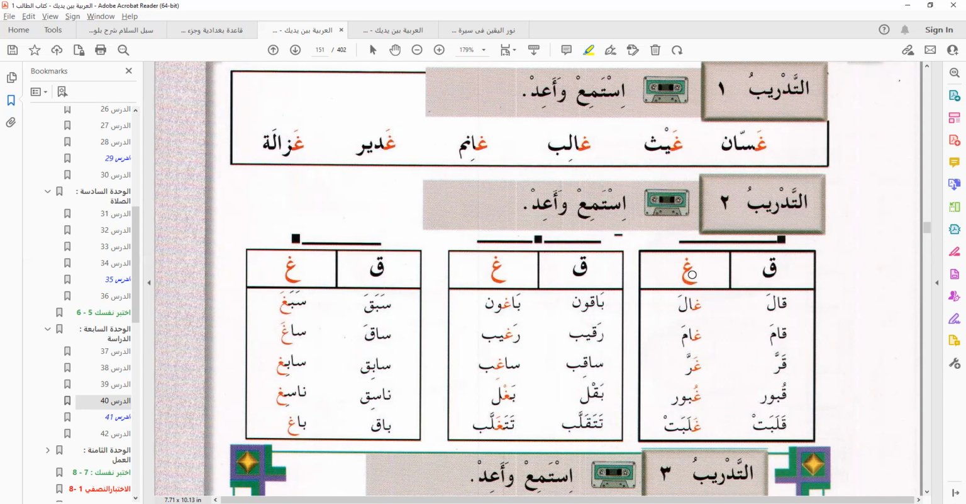Gha qa gha qa. Okay, gha. So that is why they are being paired. If I say qala, it should not sound as ghala. This is ghala. I didn't say qala. This is qala. But here is ghala. This is qama, qama. Then this is ghama, ghama.